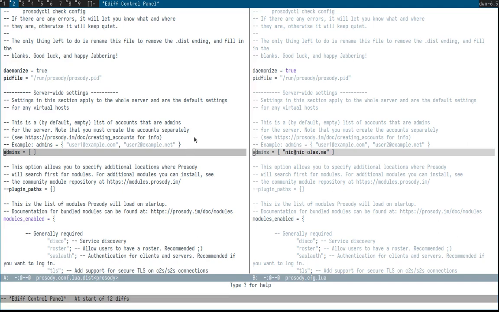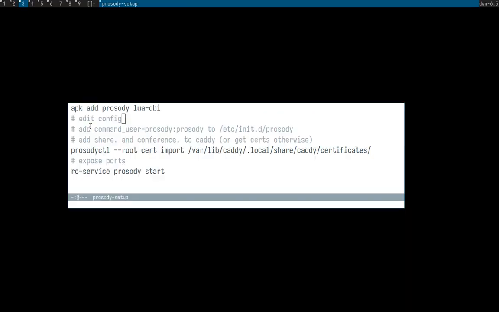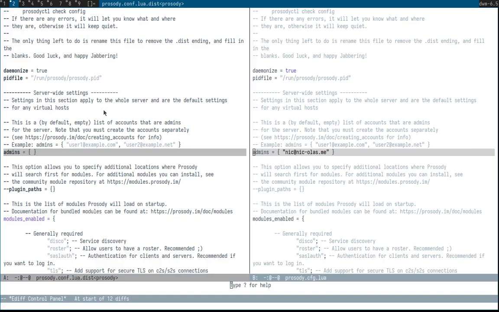So I have an Emacs ediff buffer pulled up right here. This on the left is the normal distribution config. If you just follow the steps I've outlined here, you install Prosody on Alpine, you will get this configuration right here, and this one is my edited one. All right, let's go through it. So you normally want to add your user as an administrator, of course.